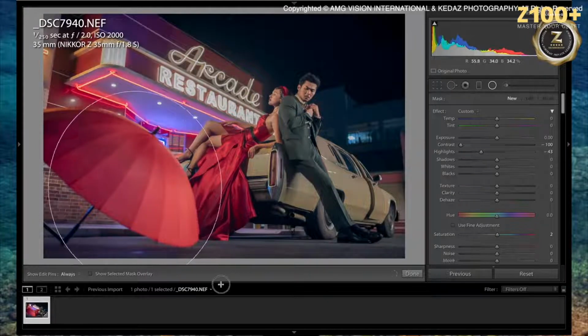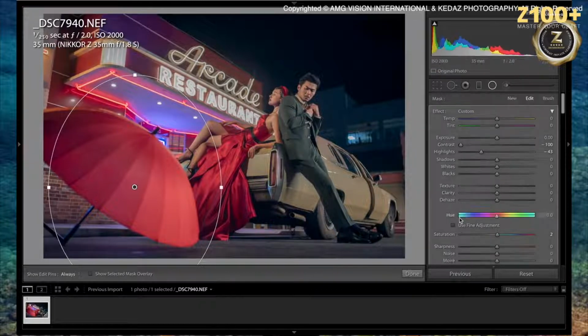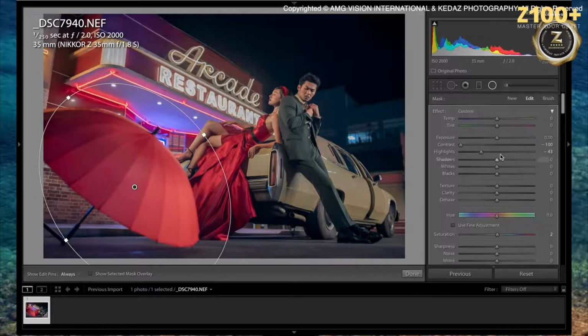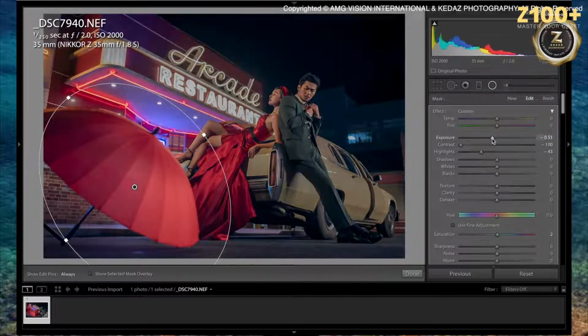Okay, and now you see the umbrella. So now I'm using the radial filter. This is something new I'm doing in Lightroom in the third lesson. The radial filter, you can see how I'm doing here. Okay, I want to darken the umbrella, which is my foreground.